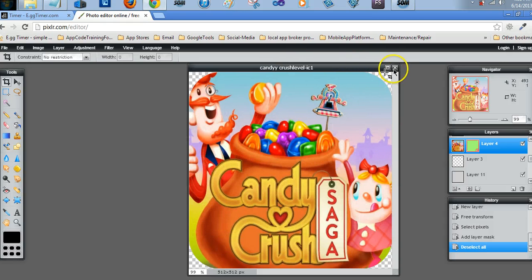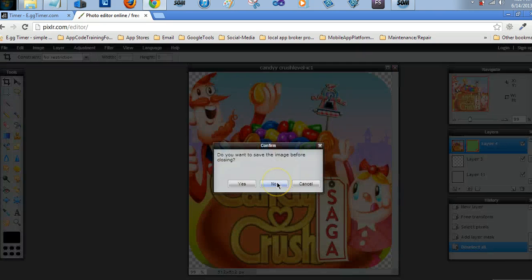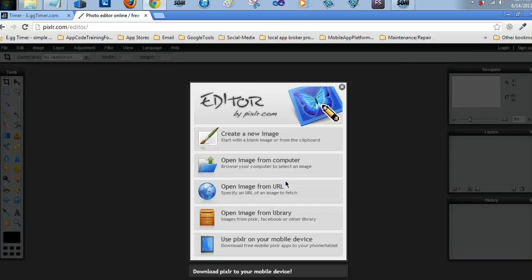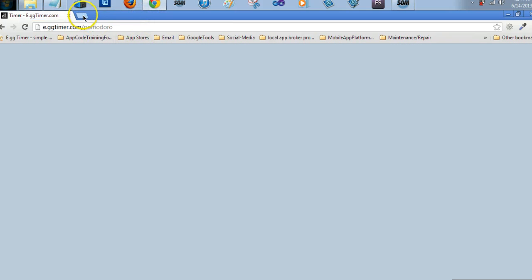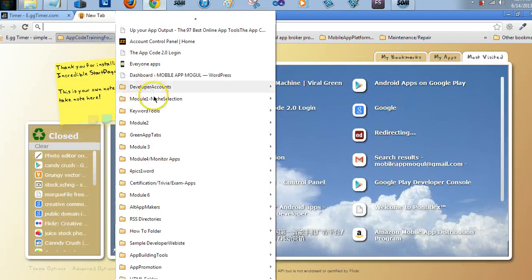Okay. So, let's close this out. Do you want to save? No. Okay. Now, next step. I'm going to close Pixlr out and I'm going to open it back up because I'm going to do something else. And that's just something I do to make sure it starts off fresh, so to speak.